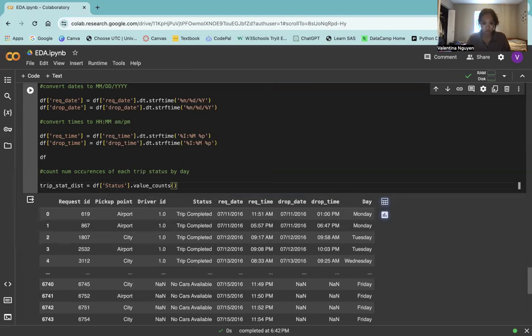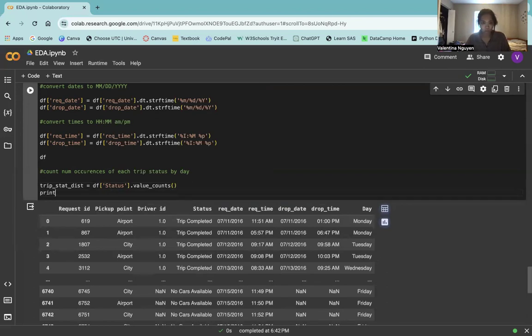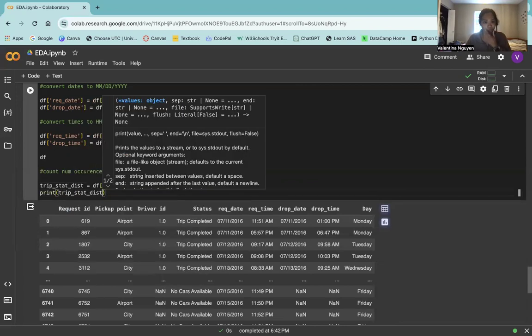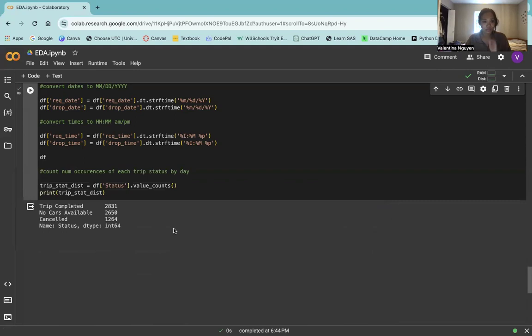Which will count the number of unique values. And we're going to print that. So that is the total amount of trips completed throughout the entire data set. Same with no cars available and canceled.